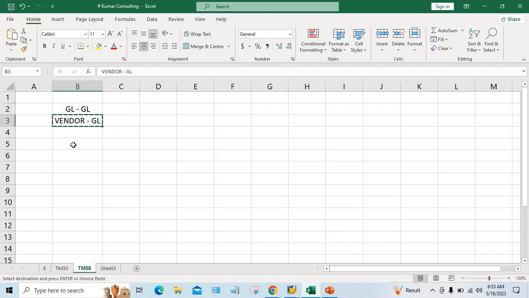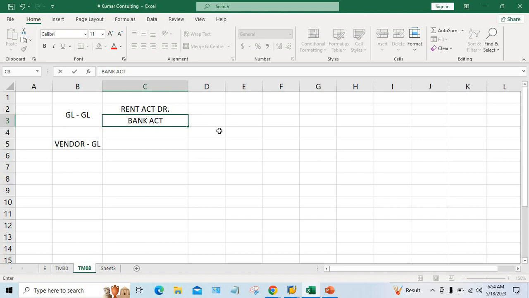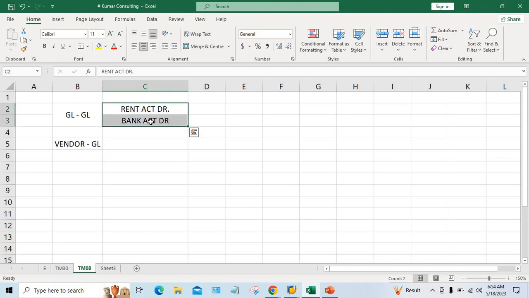Here, just cut and bring here. GL to GL. What is an example of GL to GL, guys? Let's suppose rent account debit, bank account also credit. Okay, so this is JV, a GL to GL entry.